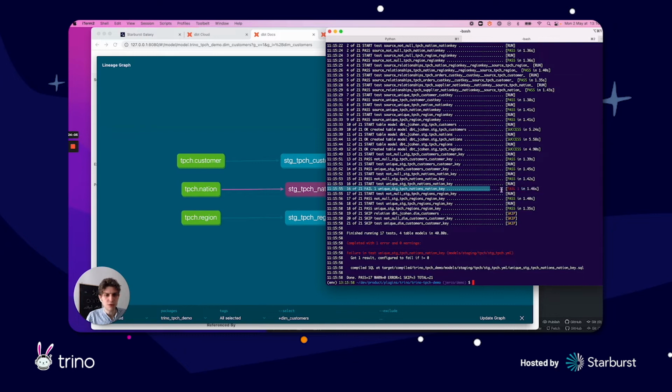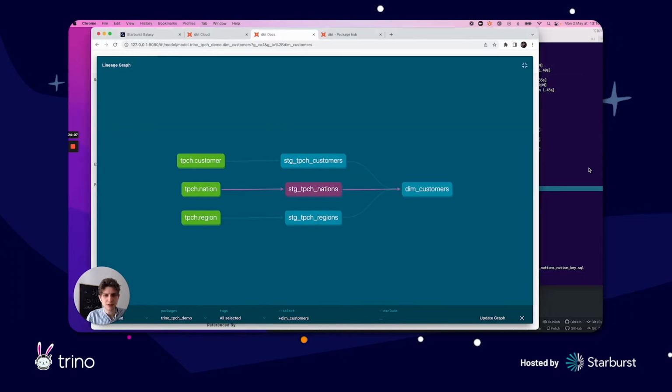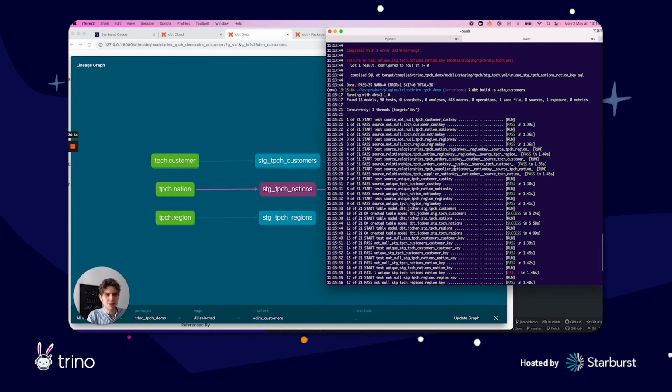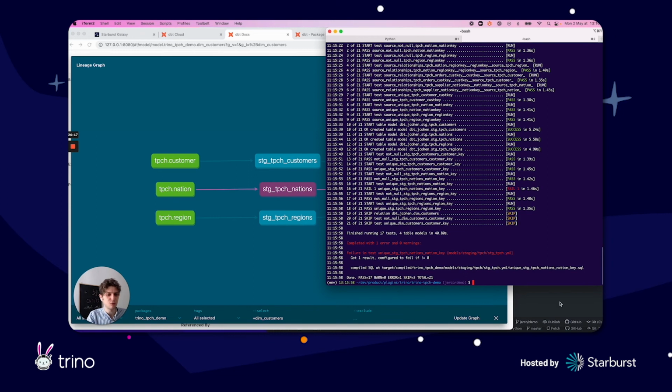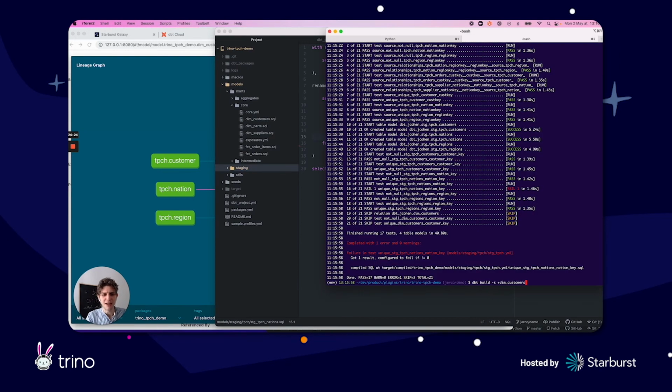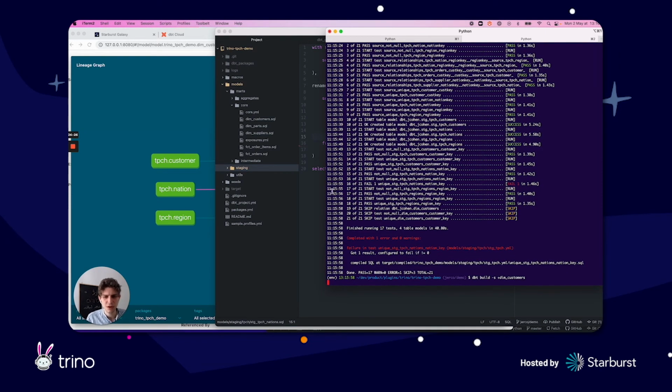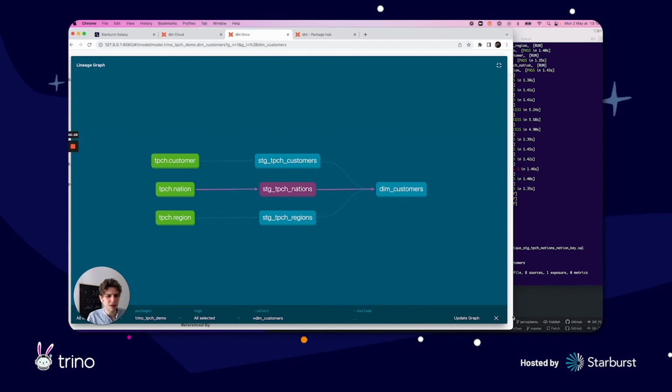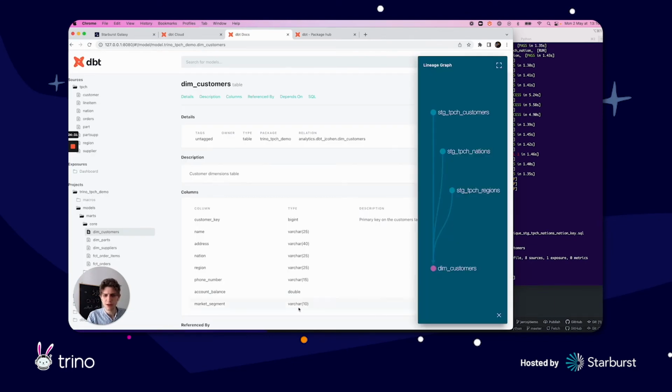So what dbt is going to do is it realizes that this test failed, and so it's going to skip building dim customers because something upstream of it is no good. This is the dbt build command, which combines run and test together. As soon as I pop in here and say, let's not have bad data anymore, I can rebuild and hopefully everything should be in really good shape.